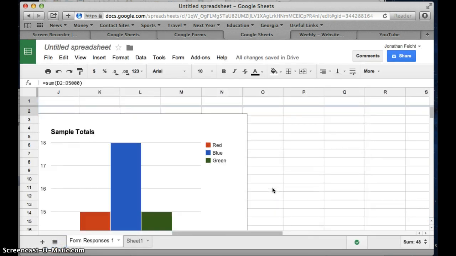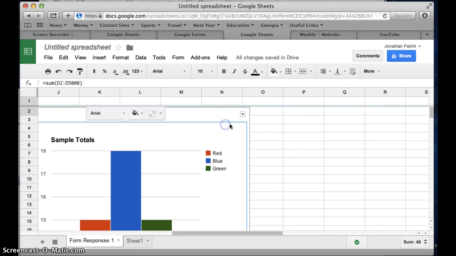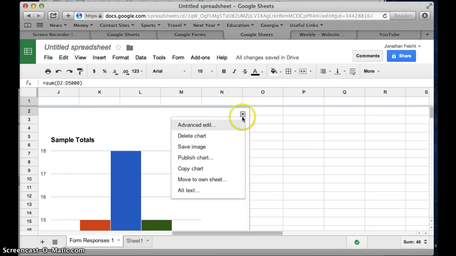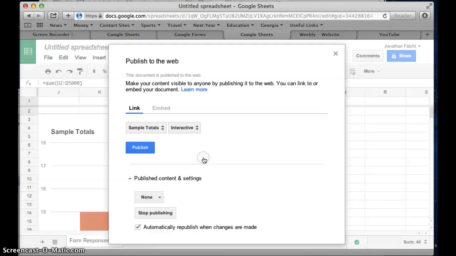Once you have the chart in your Google Doc, all you got to do is click on it, go to the top here, and publish our chart. So once you publish it, you have the chance to get an embed code again. It is live and interactive, so anytime someone enters more points, the chart will automatically update. And we're going to go ahead and publish.